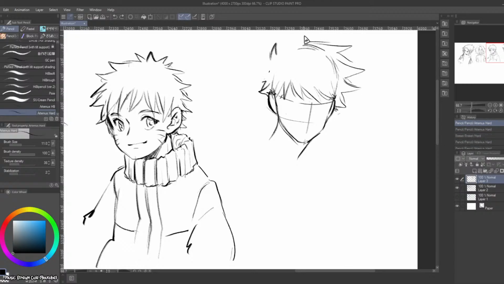Oh my god, how the fuck do you draw Kakashi? Holy shit, I can't remember how to draw Kakashi's stupid fucking hair.